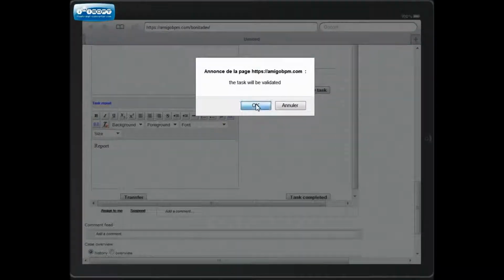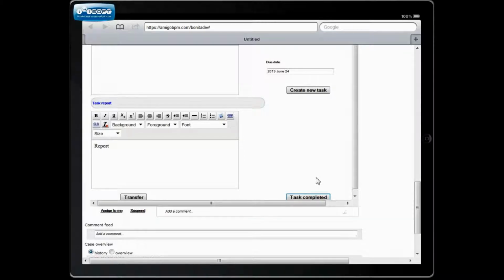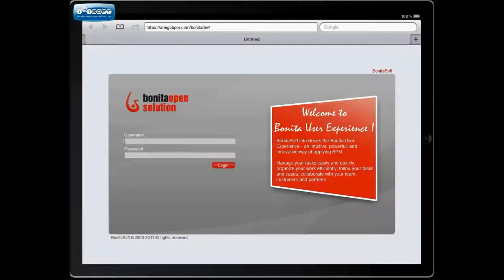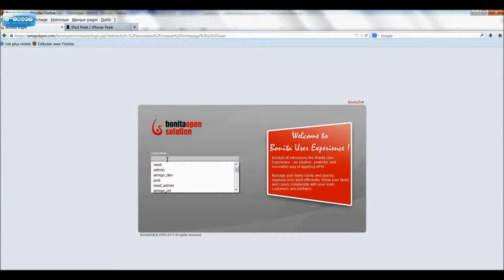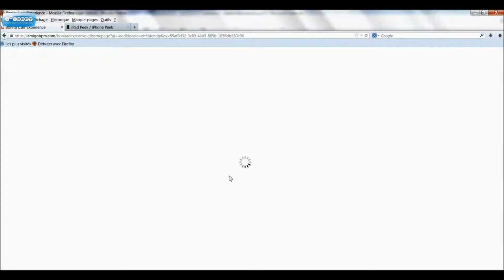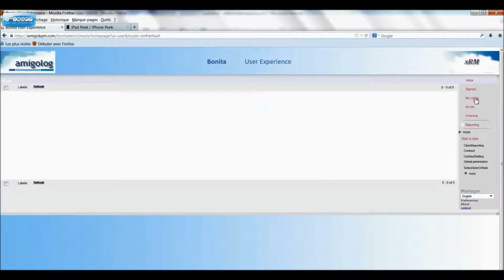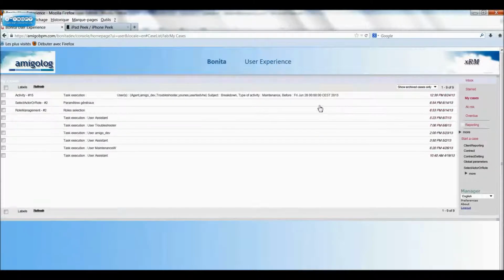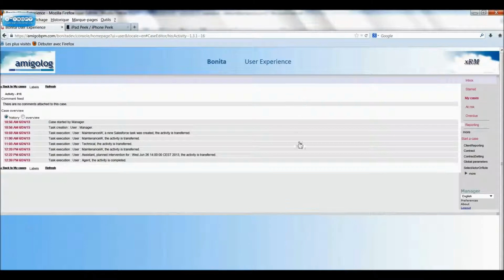Now the BonitaSoft case is completed. At any time, it's possible for the manager to see all the current cases opened for his team. He can also have a look at all the historic of a case. We are going to see the historic of our example. We see there the different transfers between the actors, the reparation planning, and the date of the reparation.